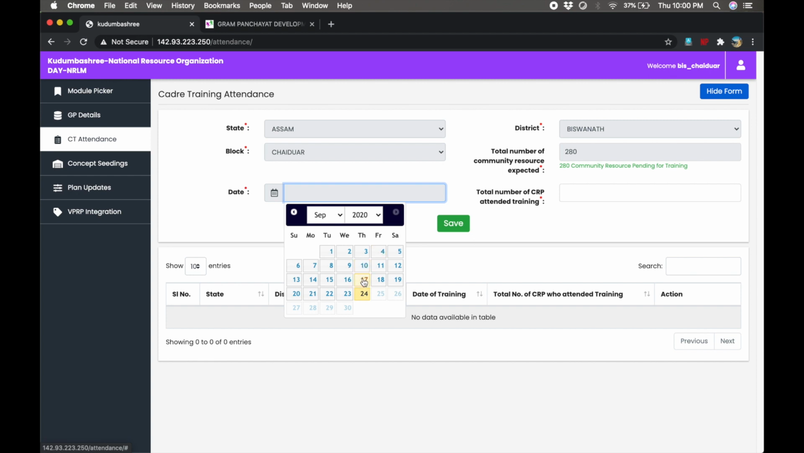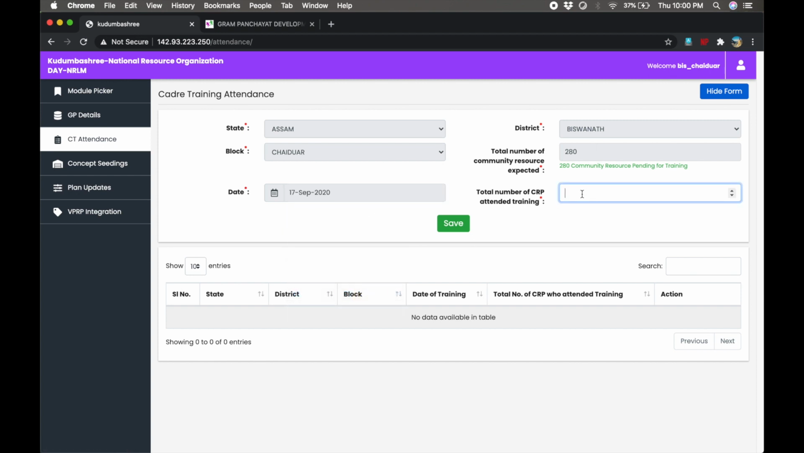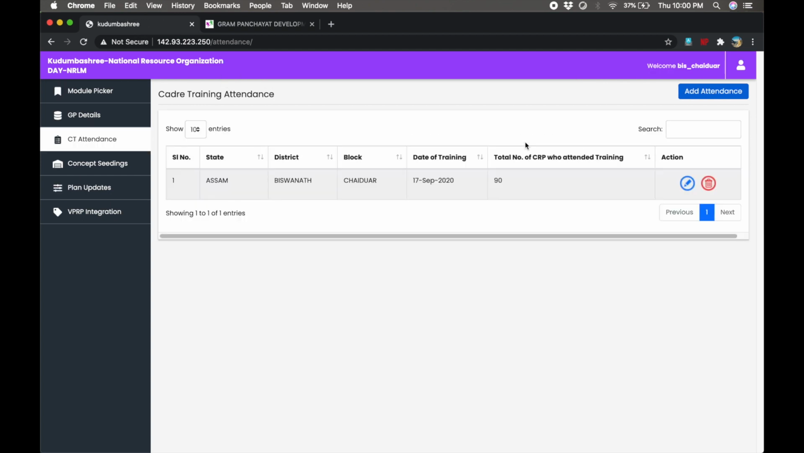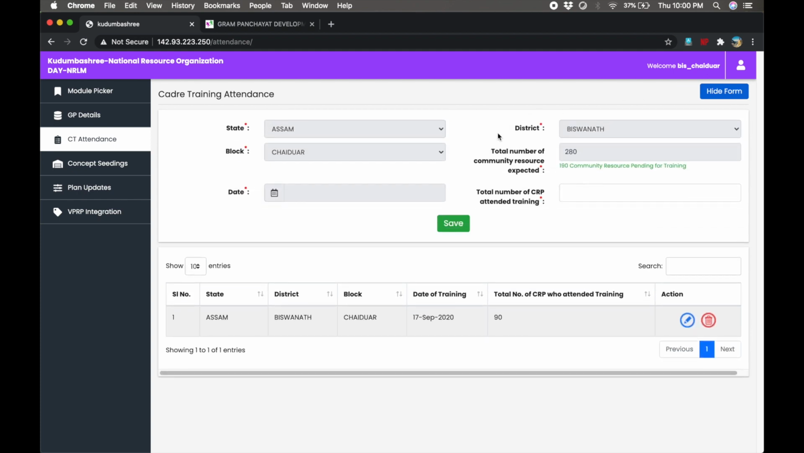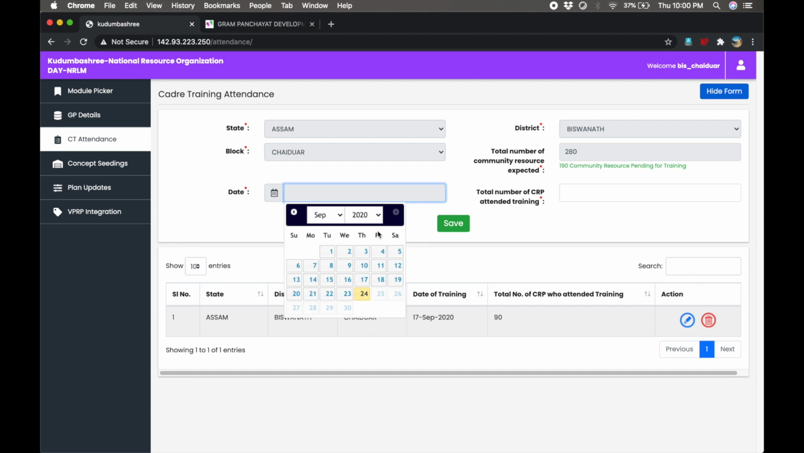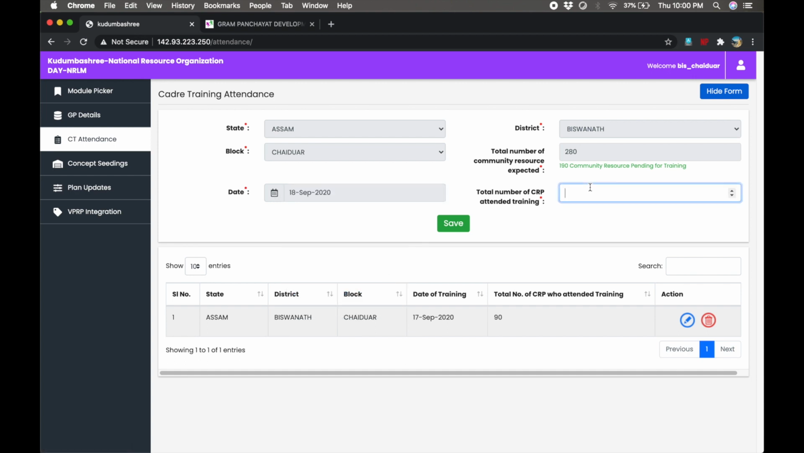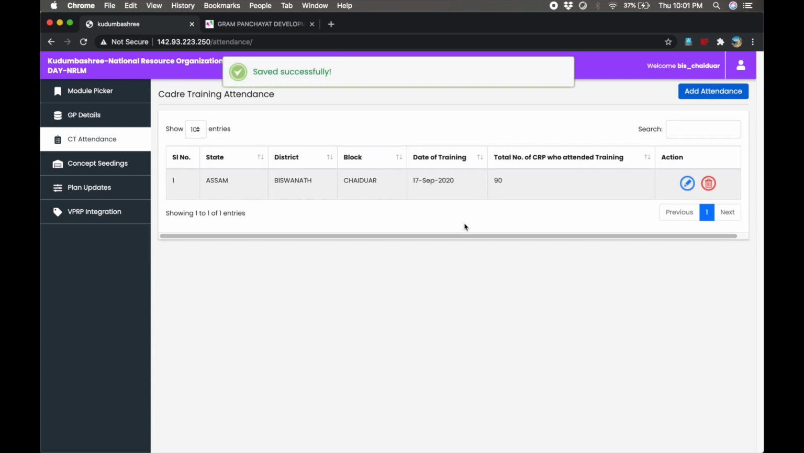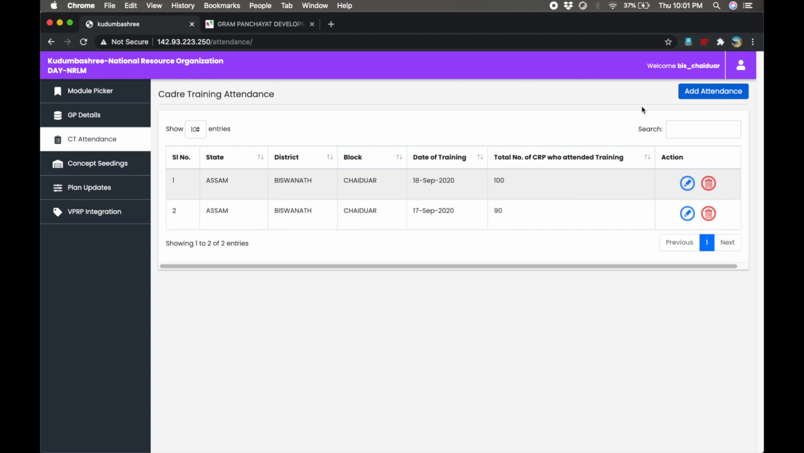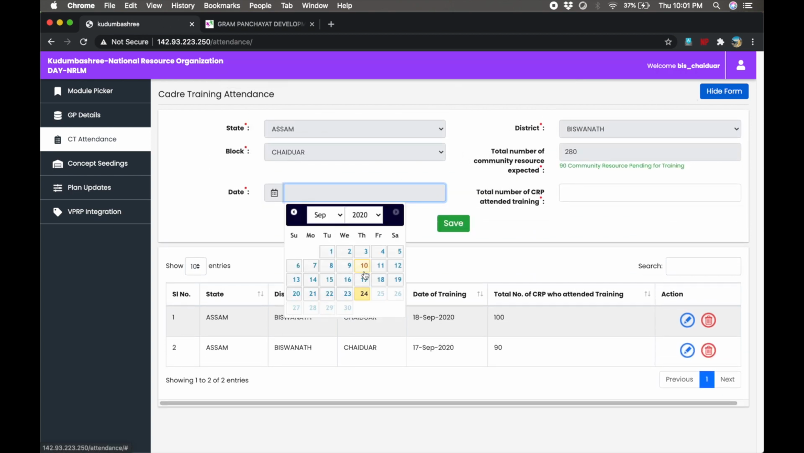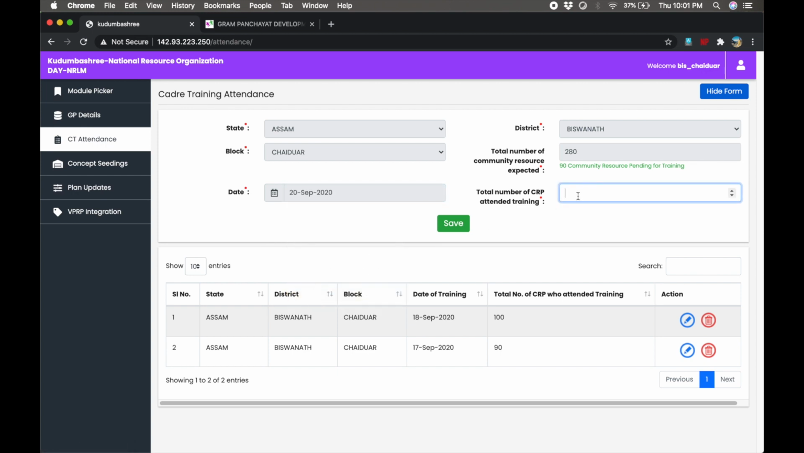So on 17th, Chaidwar managed to train 90. They will save it. Next day, when they come to enter the data, they see that only 190 resource persons are left for training because 90 have already been trained on 17th. So on 18th, they train another 100 people, which is written and saved. Come back and on 20th, they save that 90 persons have been trained.